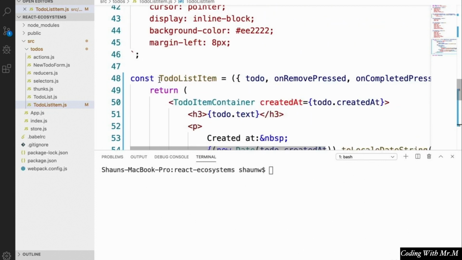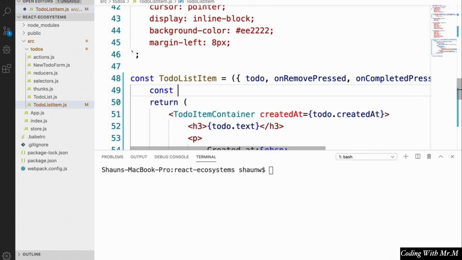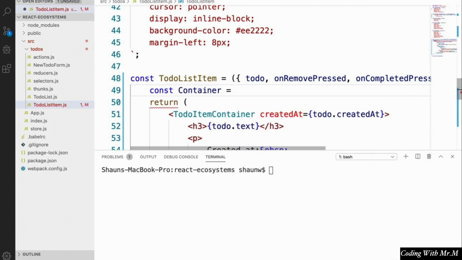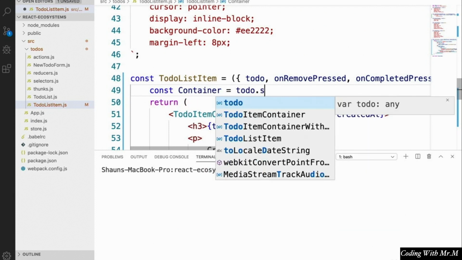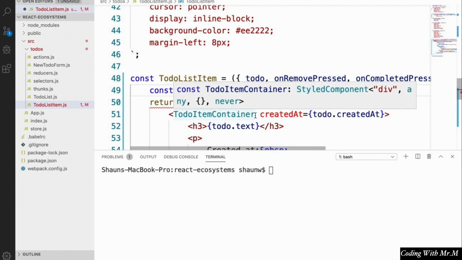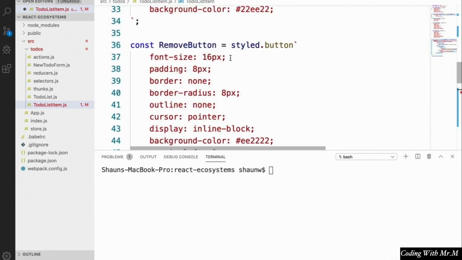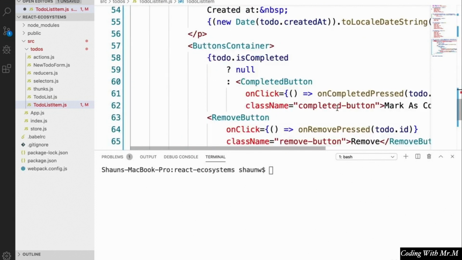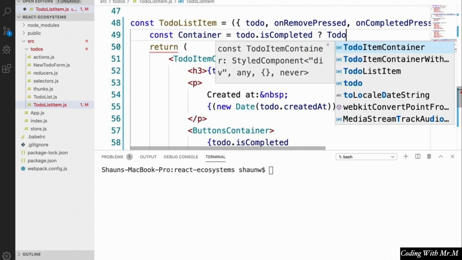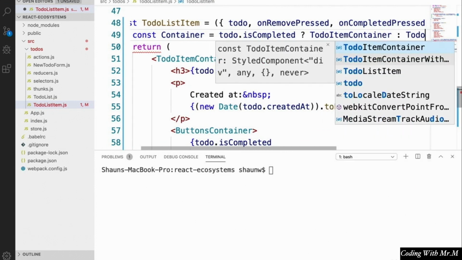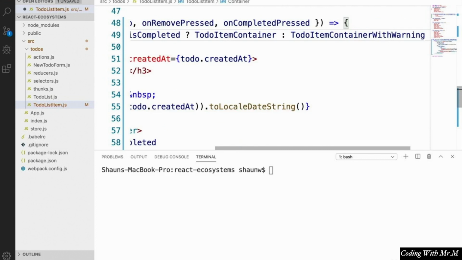And then what we're going to do is above this return statement, we're going to say const container equals todo.isCompleted. And then we'll use a ternary operator to decide between whether we use a to-do item container or our new to-do item container with warning styled component. So if it's completed, we want to use the regular to-do item container. Otherwise, we want it to be to-do item container with warning.